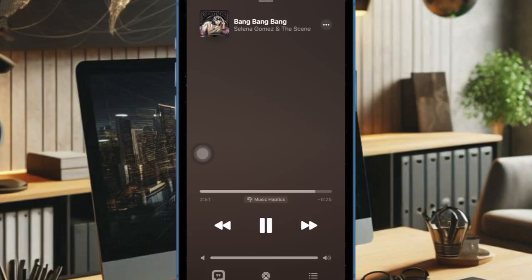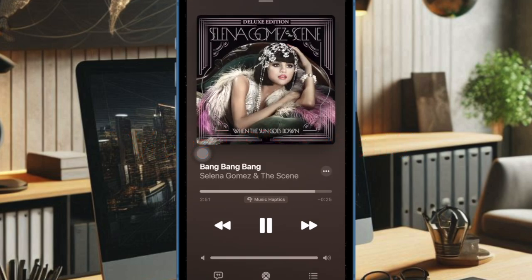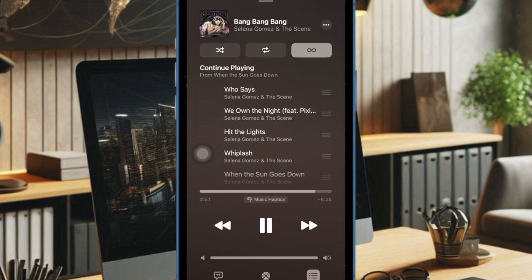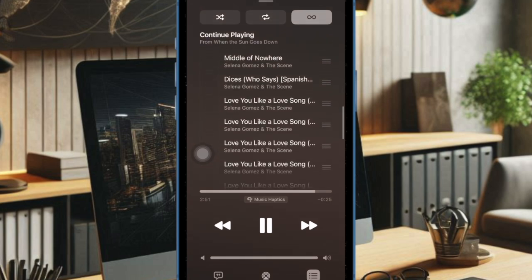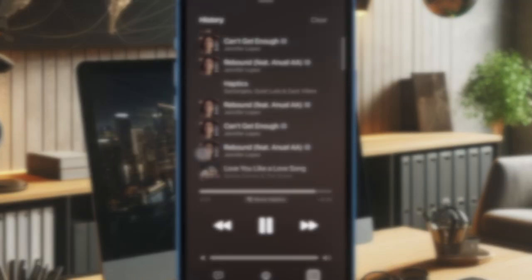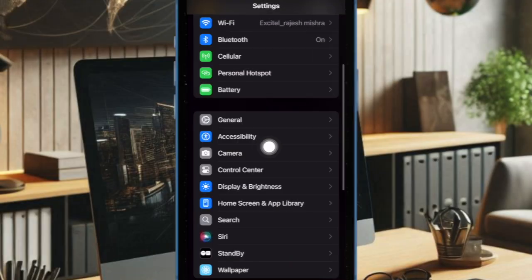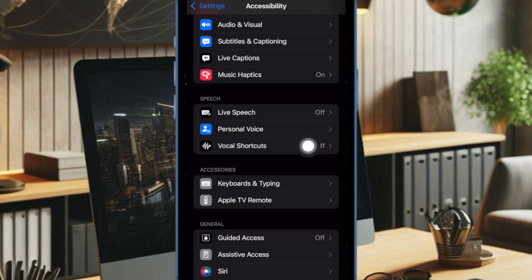And now it's time to learn how to invoke Music Haptics using a vocal shortcut. Vocal shortcut is also a nice way to trigger Music Haptics on your iPhone. From what I can tell, it works like a charm. To get going, you have to open the Settings app on your iPhone, then select Accessibility. Then scroll down and select Vocal Shortcuts.